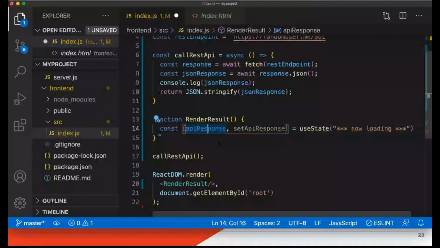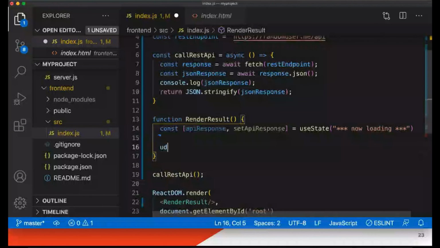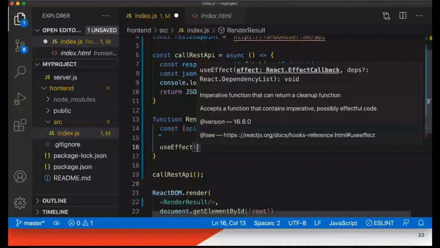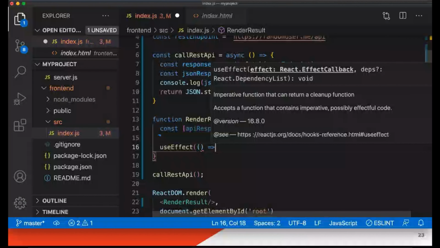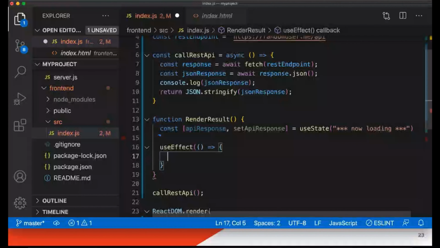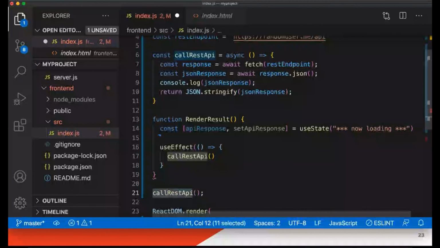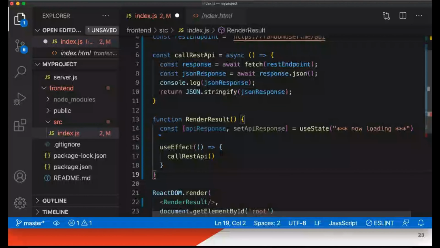And then the next thing that we're going to do in this function is we're going to set the use effect hook. So what we're doing is that REST API function that we were executing on line 21, we're going to fold it in over here. And it's, of course, going to return a promise.